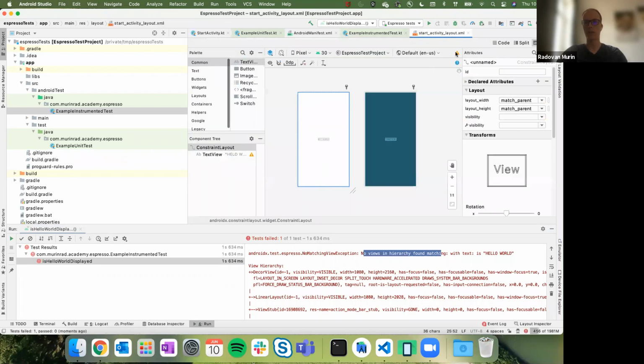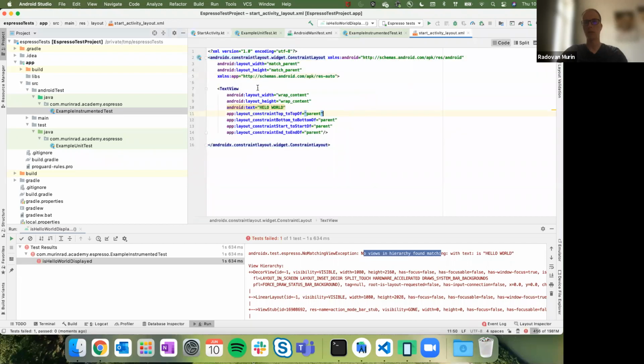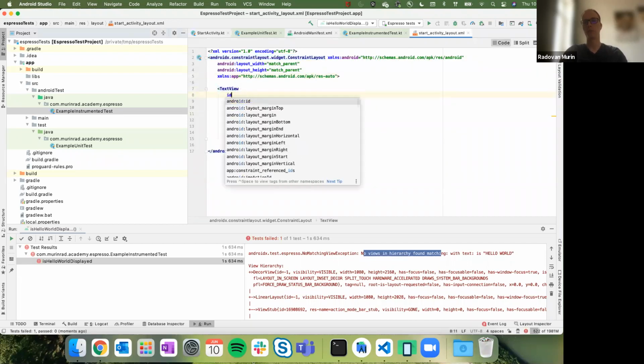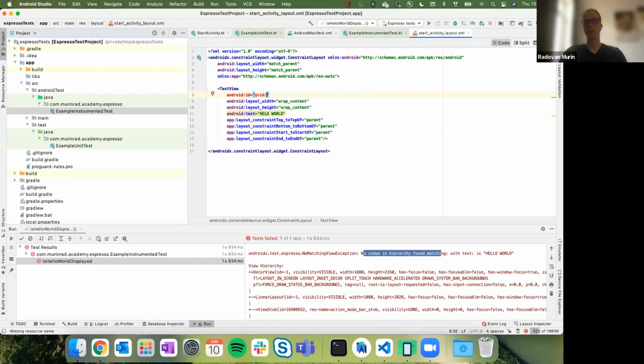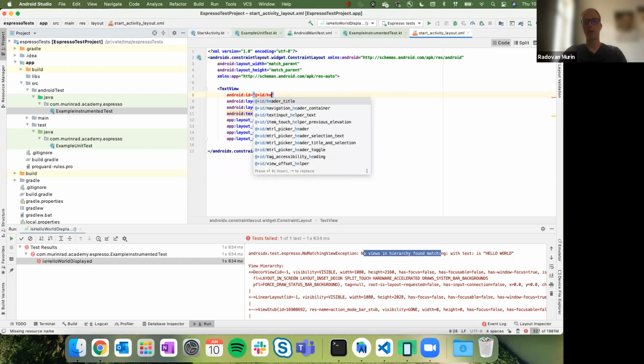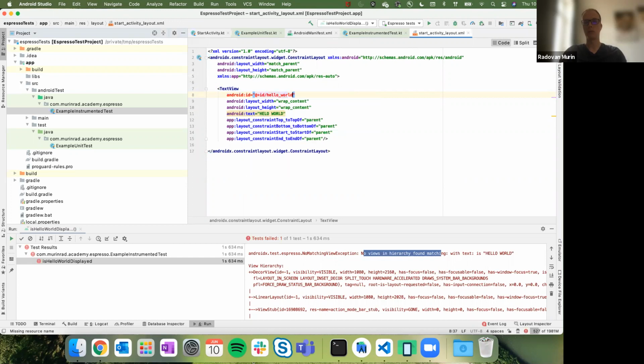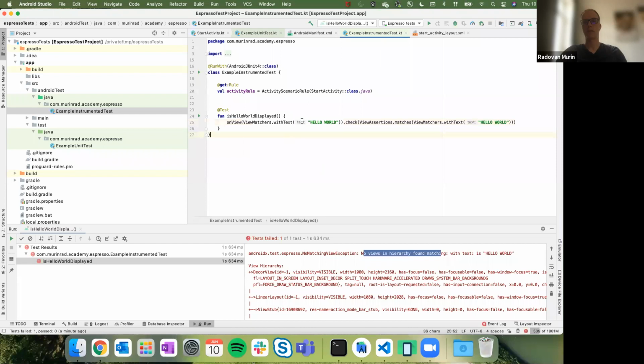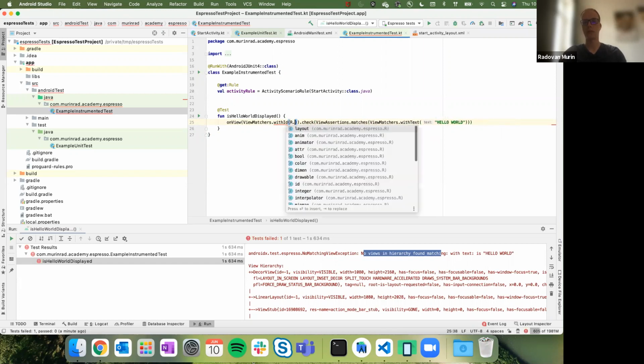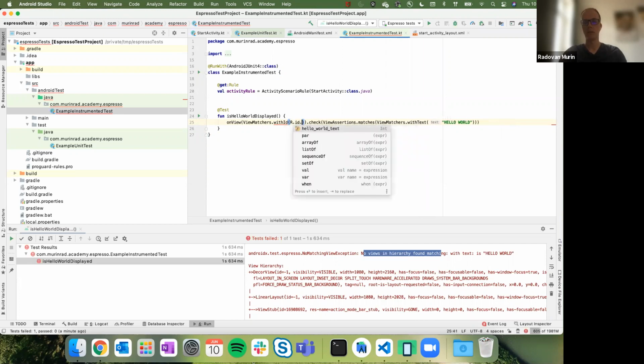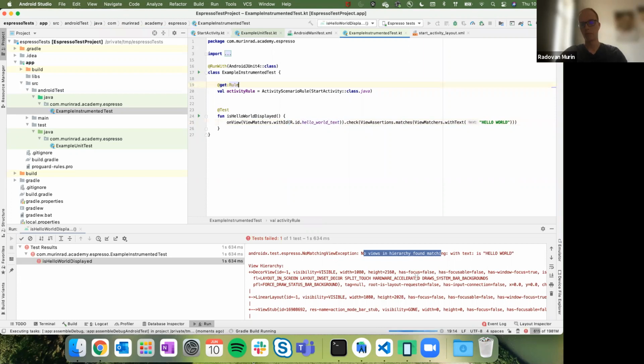So let's go back to the activity layout. And what we can do is we can put an ID here. So let's call this hello world text. Instead of doing this, let's find the element by ID, and you can see that it already does not like you doing it with text. It wants an ID. So let's run this again.